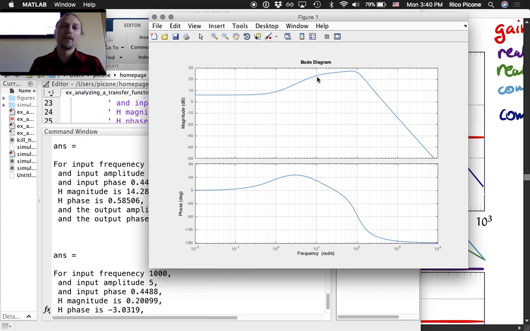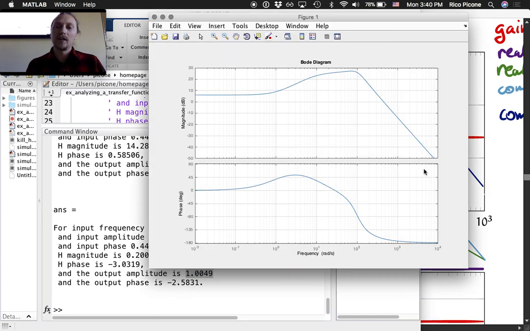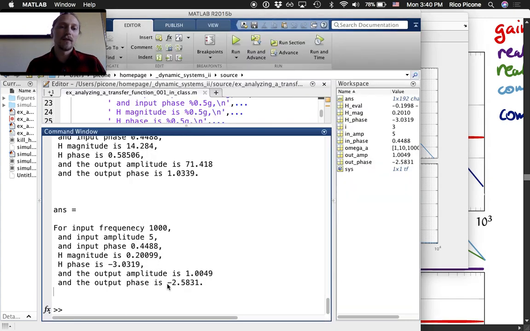So plus 23 dB. So it's a pretty significant gain. Out here at 1,000, we're going to be multiplying it by negative 14 dB, or negative 14 dB converted to an amplitude. So that should be coming out smaller than the input, and it is. So input was 5, the output is 1, amplitude-wise. And then the phase contribution is much more negative, and we see that show up also in the output phase.